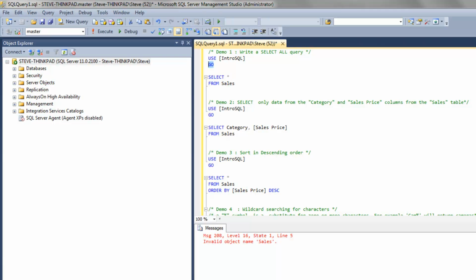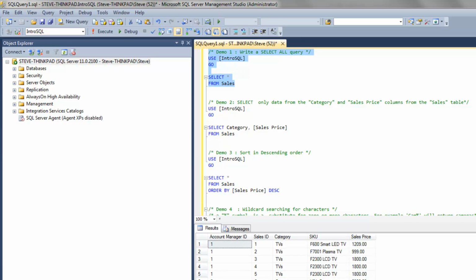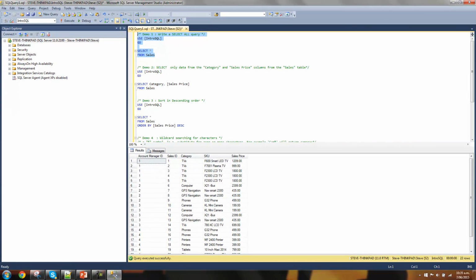But if we use this use statement, what we see is it then clicks across and it's referring to the intro SQL database. So if we combine those two pieces of code together, we're always referring to the database that we want to pull the data from. As you can see here, it returns all of the rows and columns within the table. And we can see down the bottom here, there are 22 rows.